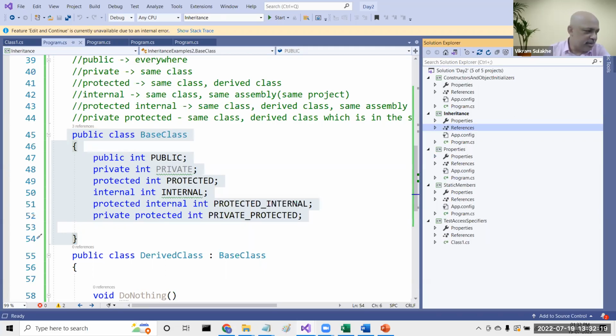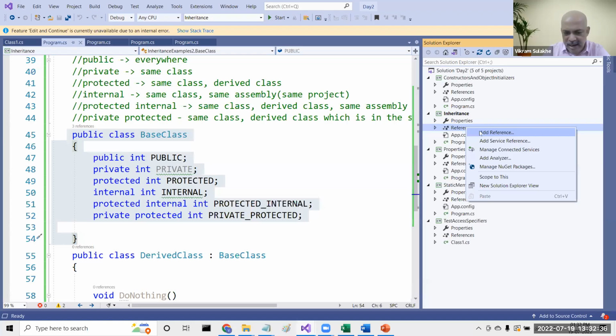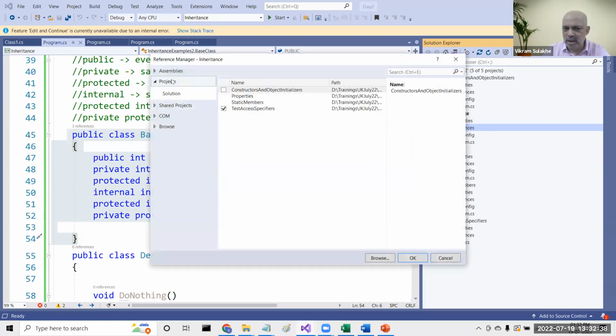Have you understood this step, everybody? In case you have not understood or if you have missed out something, the time is around 1:30. You can go back into the recording and check out what we did around 1:30. I'll repeat one more time. Right click on references, add a reference, go to the projects and add a reference to the project that you want to add out here.